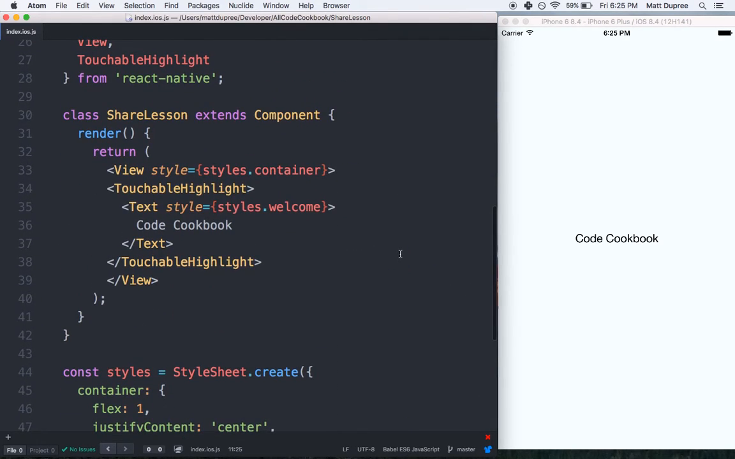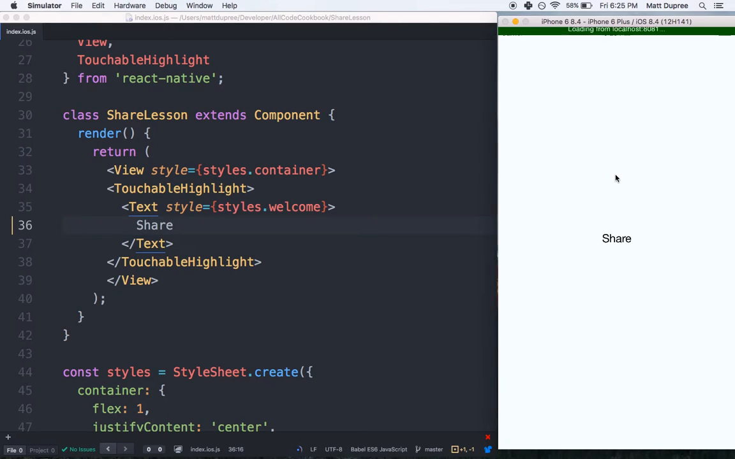So you can see here that we have a simple React Native application. This is actually generated from the init command from the React Native command line interface. And all we're doing here right now is just showing this Code Cookbook text. So let's change this to more appropriate text. So we want that to say share. And now when we click this button, we actually want to be able to share something to the mail application.